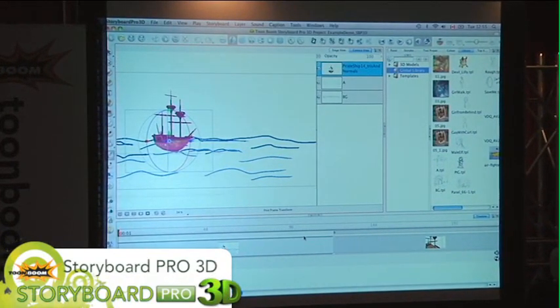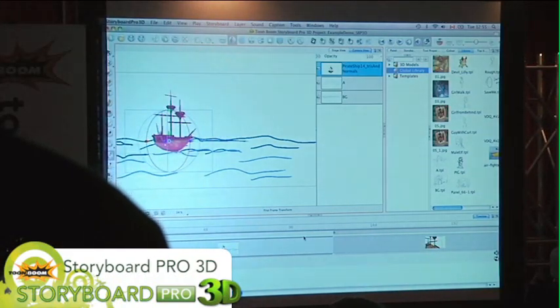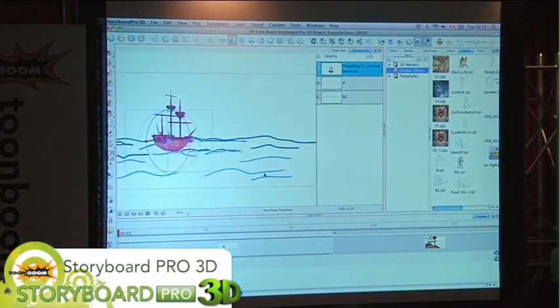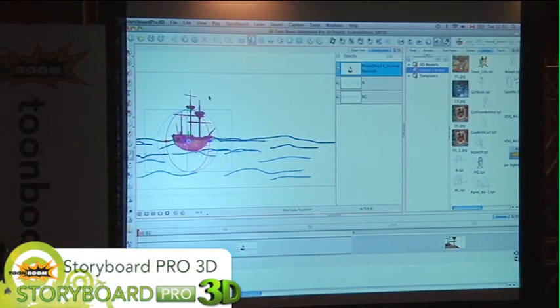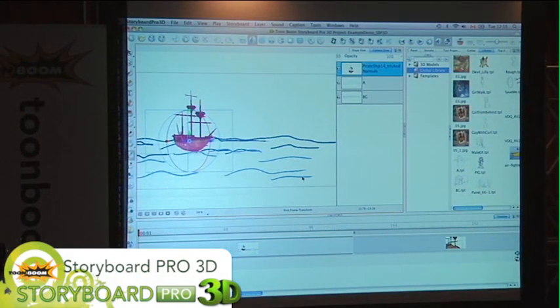And by the way, I'm using a Cintiq right now for this demo. This is something that you'll see a lot when you go to studios that are using Storyboard Pro, because it's a lot easier to draw, particularly on a Cintiq. Storyboarding is still a lot of drawing, but now we can incorporate 3D elements to save a lot on the drawing.